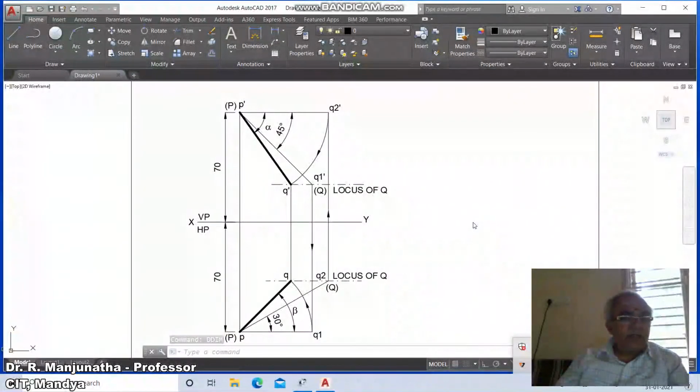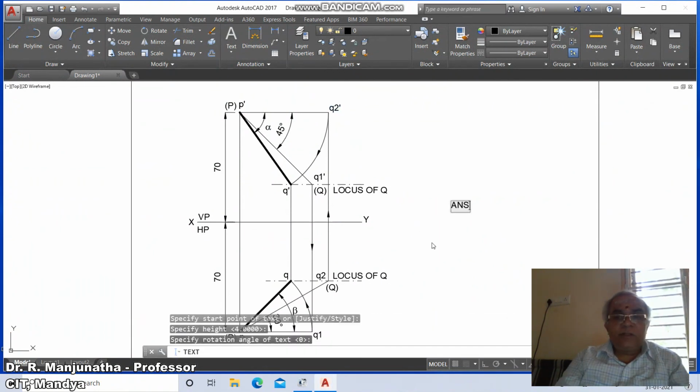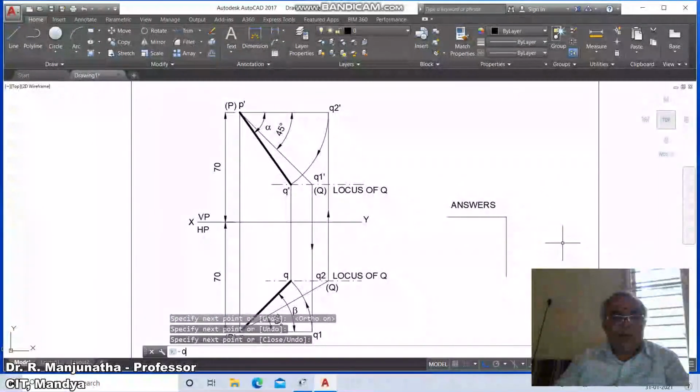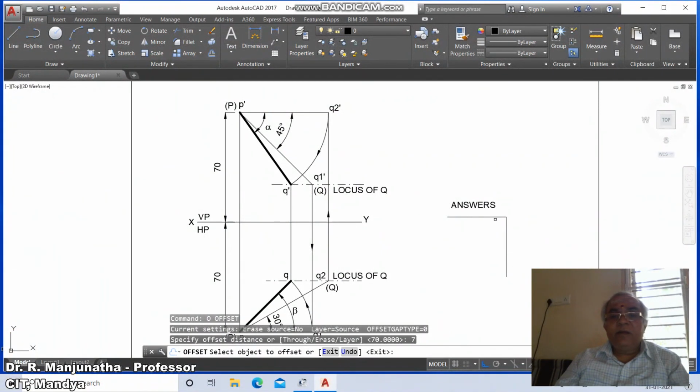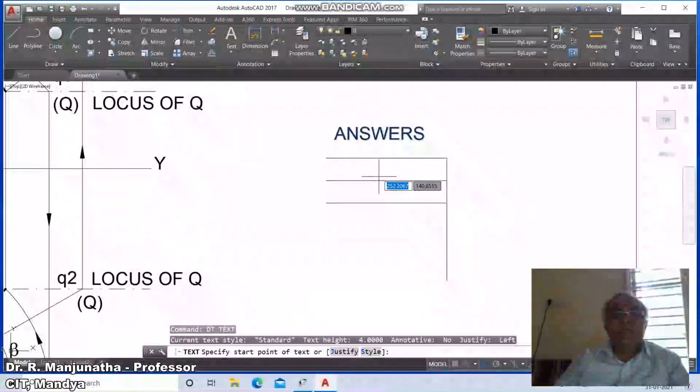Now we are going to write the answers. Type dtext, and here put the caps lock on, type answers. Now we are going to draw one line and put the ortho mode on, and you drag it and place it here. And then go to offset, take the distance as 7. So from here you take this. So here first I want dtext.